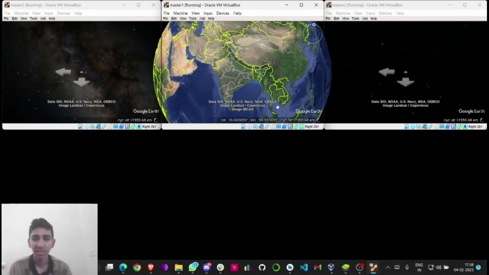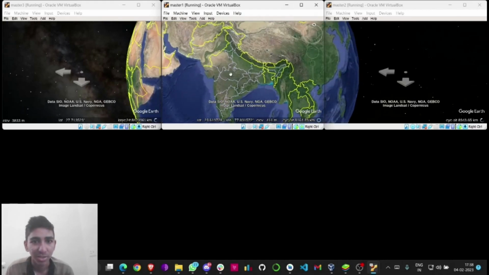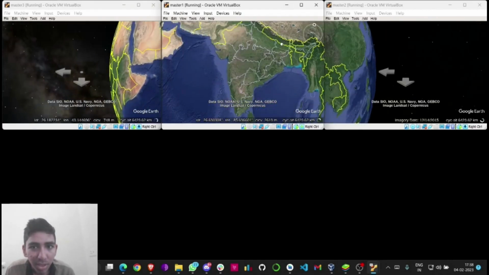So the first task assigned to me was to set up a Liquid Galaxy rig on my system. So here, as you can see, the three rigs have been set up and are working quite nicely and synchronously. You can see I am also zooming in here.